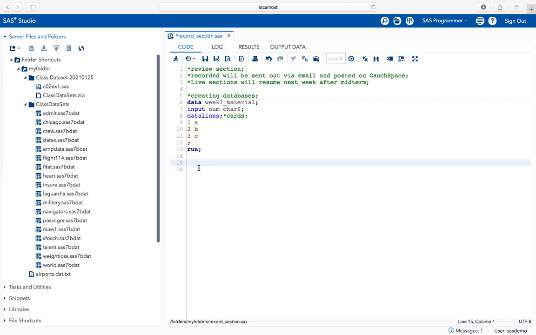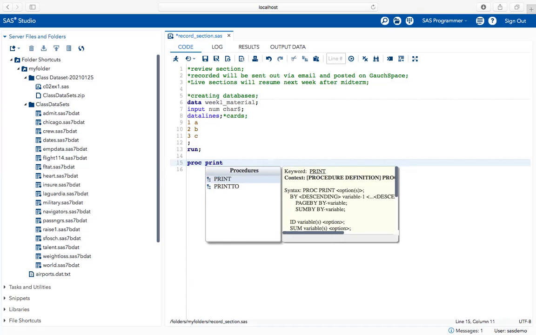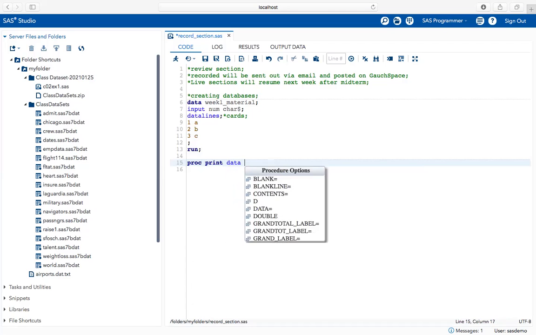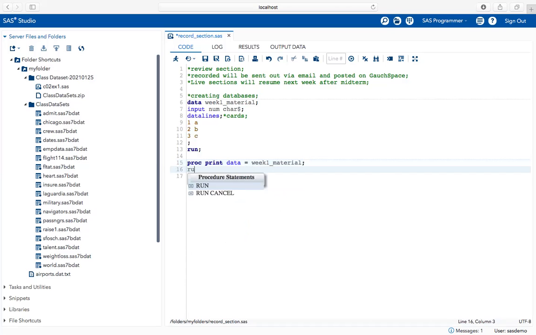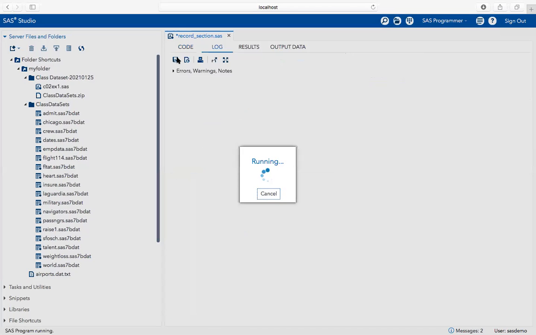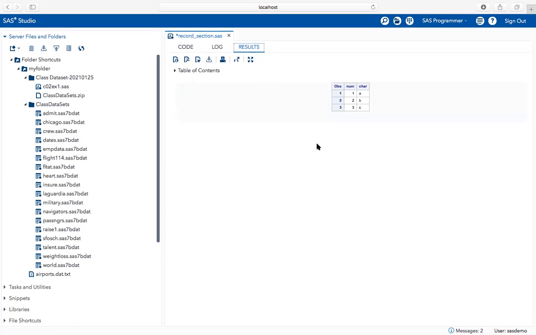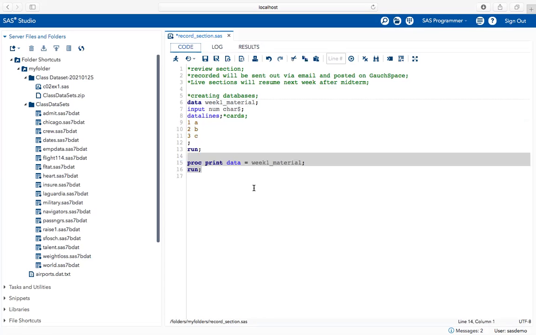We also used our proc print. And remember, for our proc print, we only need data equal to week 1 material. And then we will run it. So this is how we can print our material, and we see our observations here. We have our numbered observations, the number, and our character.